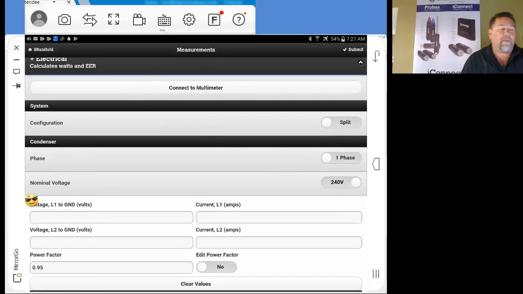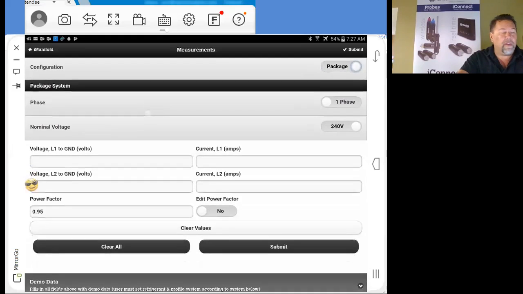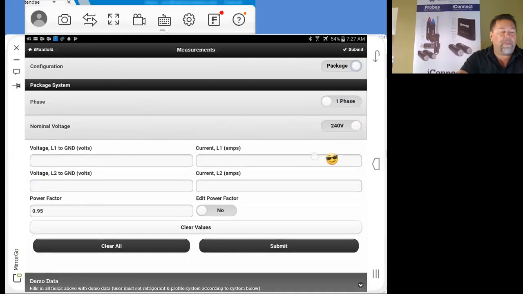Right now we're going to go over to enter these measurements in manually. So the system configuration right here is going to ask if you're split or a package. This particular unit is a package unit. It is single phase. It is 240 volt.